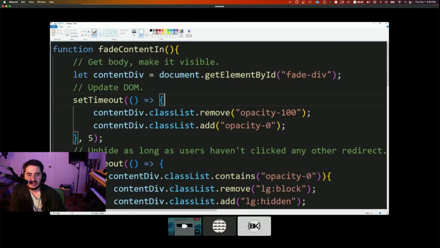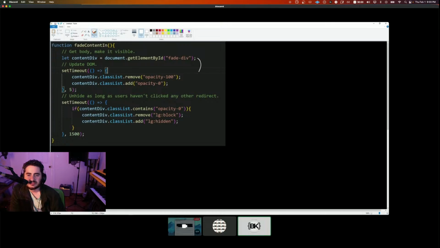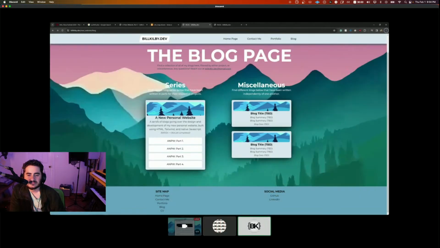Cool. So the way this works is because we want that nice fade in. It's going to update the DOM, sorry, and it's going to change the opacity. And then 1500 milliseconds later, which, you actually don't need this because of the way I've done it, but basically after 1500, it just makes it hidden, which removes it from the DOM. And that's how you get that nice fade in.